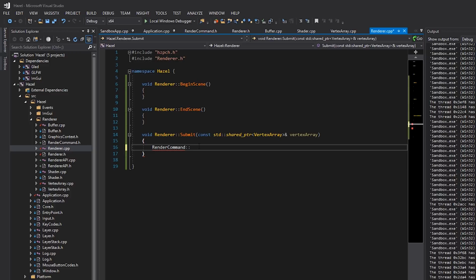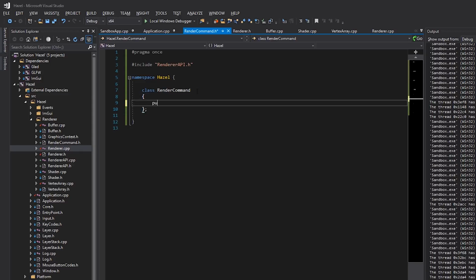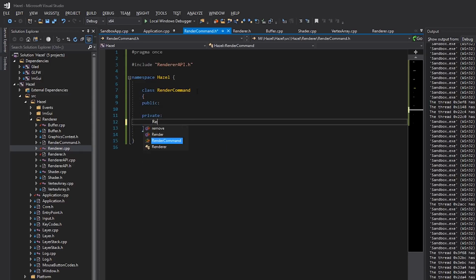We're just saying render command draw indexed, right? And it's just going to take in that vertex array. Okay, so render command draw indexed doesn't exist because the render command class doesn't even exist yet, but it's going to. Now render command, this is where it's interesting. What's going to happen in render command is it's going to have a renderer API pointer, s renderer API, I'll call it.